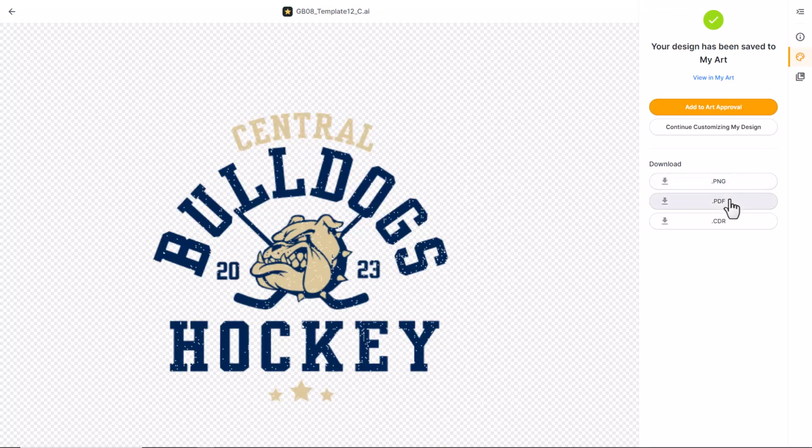You have a PDF file that you can edit in Adobe Illustrator or any other popular vector graphics program such as Inkscape or Affinity Designer. And then you also have a native CDR file that you can edit in CorelDRAW.